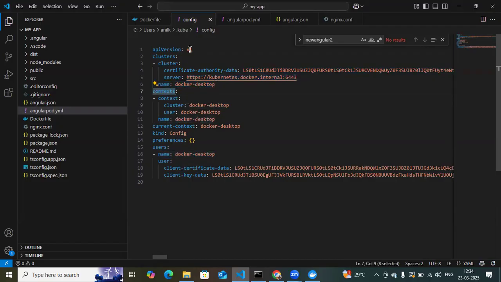There are three parts in this config file: one is clusters, second is contexts, and third is users. You can create multiple users, and you can also create multiple contexts. The context we are using to run the Kubernetes commands is the Docker Desktop context. You can create one more context like this. Kind means what type of file it is, and it's a config file.